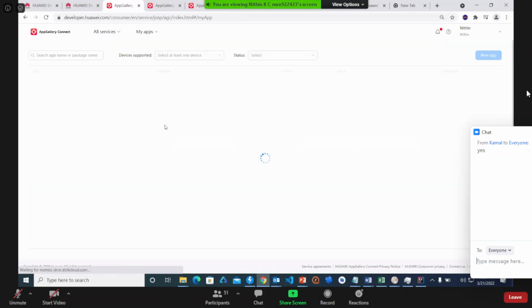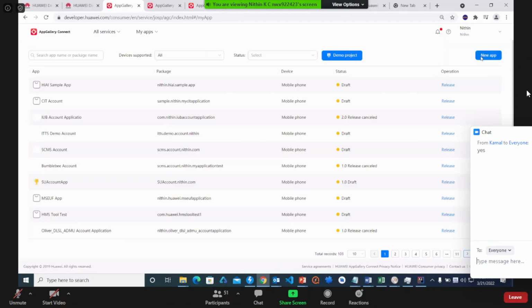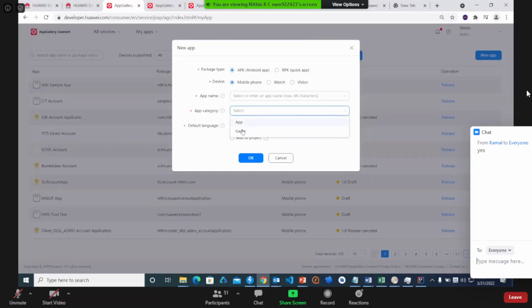No issue. If you're going to create an app, see here, the app category should be game, not app. If you're going to create a game and integrate game service, it should be game. App category should be game. It's a very important thing. Don't forget this one. Otherwise, you can't use that particular service.